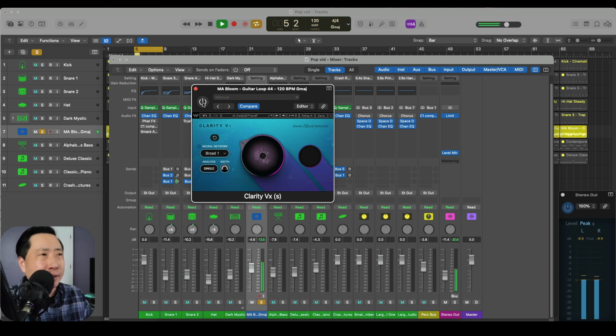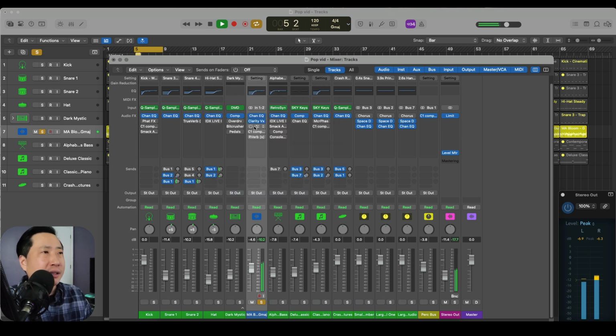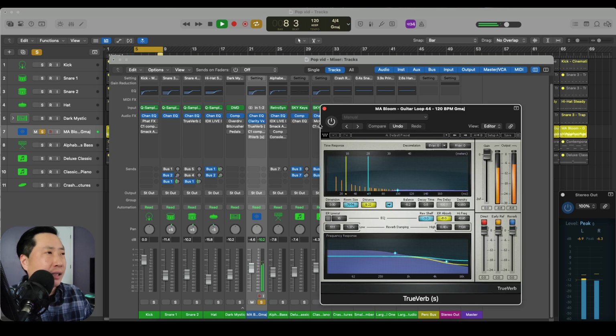So let's hear it off. This is what it's on. You can barely hear the change, but that's what you're doing when you're mixing. You're essentially slowly attenuating things or suppressing things or bringing things up to get the sound you want.